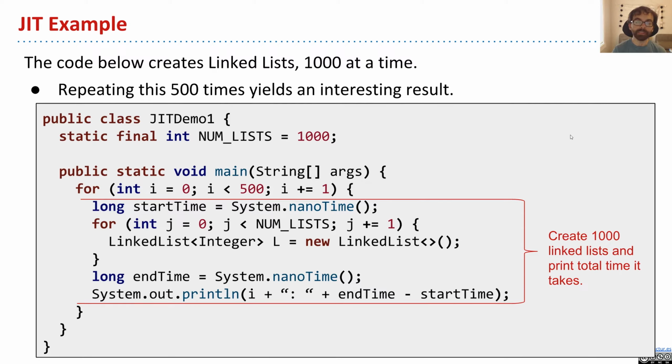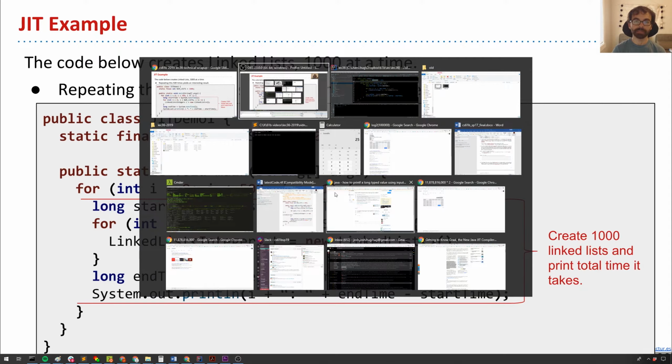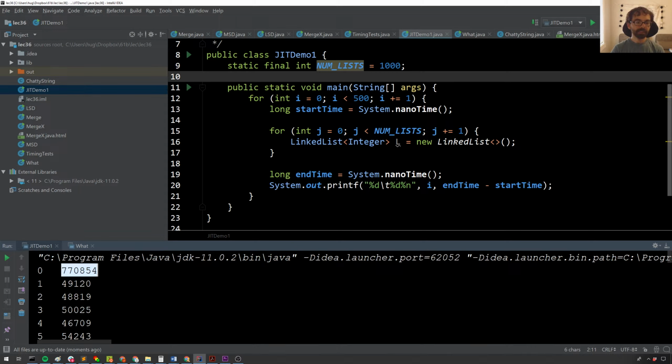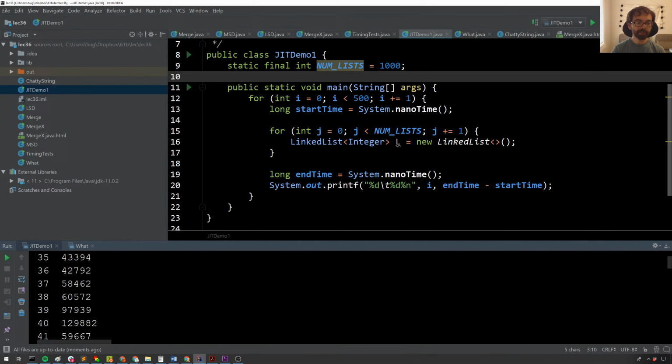I've provided this code in the lecture code repo, and we can try running it and see what happens. So if we run JIT demo, something very surprising occurs. If I go to the very top, I see that the very first 1,000 linked lists that get created take 770,000 nanoseconds. That's almost a millisecond. Then 49,000 for the next 1,000 linked lists, and so forth. And we keep going, and then eventually something pretty interesting happens. We see that the runtime for each linked list kind of falls off a cliff at some point, around number 70 or so. It starts taking around 30,000 nanoseconds to create each linked list, which is better than what we saw before, which is in the 50K range.